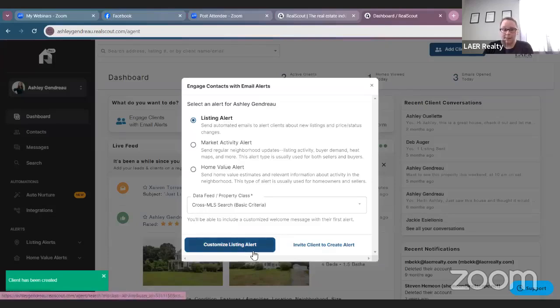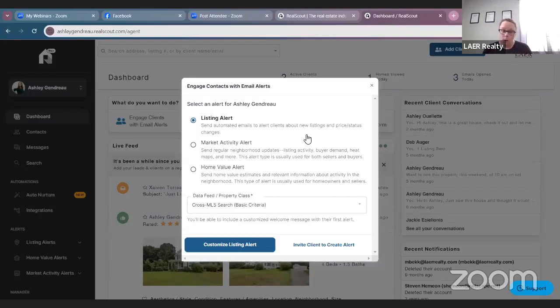Once you create the client, it's going to come up with this window and ask what type of alert you want to set up, or whether you want to invite the client to create their own alert. If you invite the client, they will receive an email that looks like this. Welcome to Real Scout. You now have access to search complete and accurate property listings.